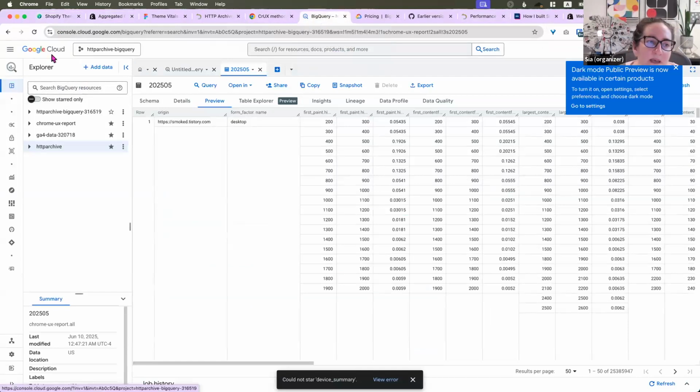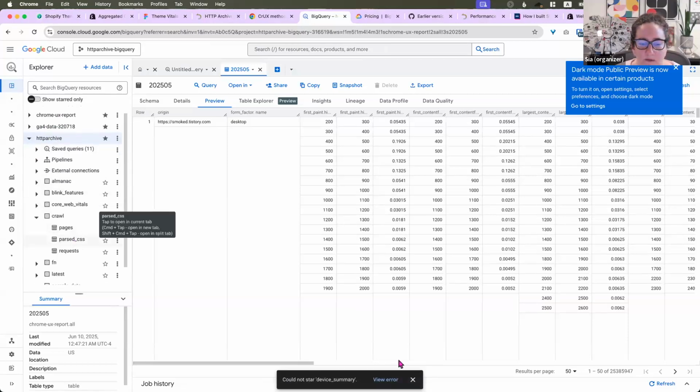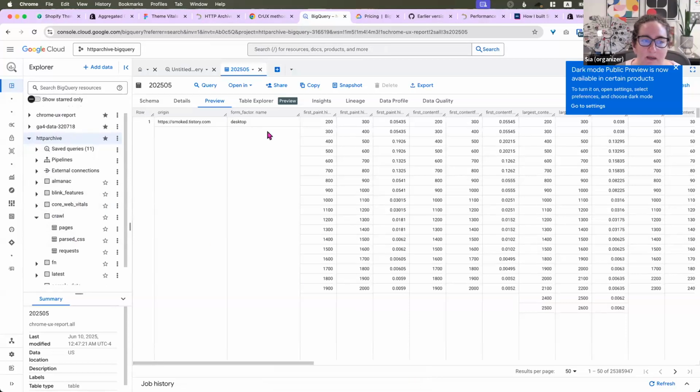I am in Google Cloud Platform, which is where you can find direct access to both HTTP Archive and the Chrome User Experience Report. They are public data sets. They are not free to query. We're going to talk about that in a bit. There is a free tier that refreshes every month, and so you have to make sure you stay under that or be very careful about what you're doing. Oh, it's very angry at me. I tried to star a table and it got angry.